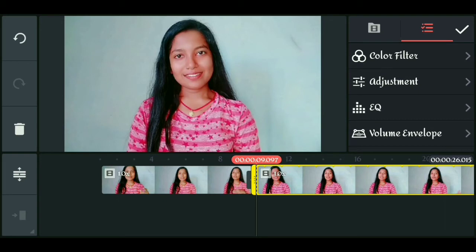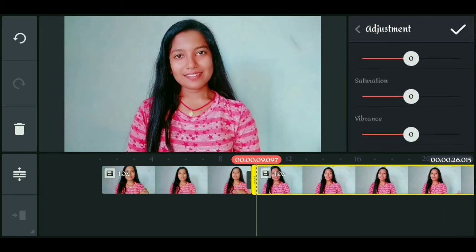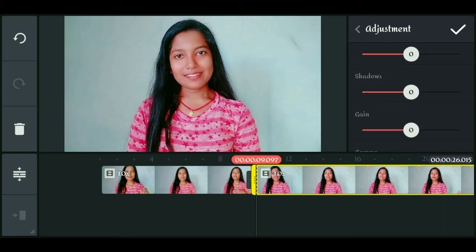And this one is the color adjustment tool. This tool lets you change the brightness, contrast, and saturation of your selected media with individual sliders.